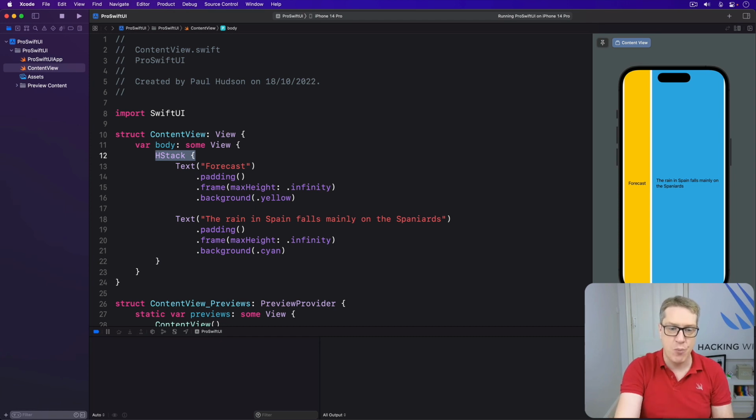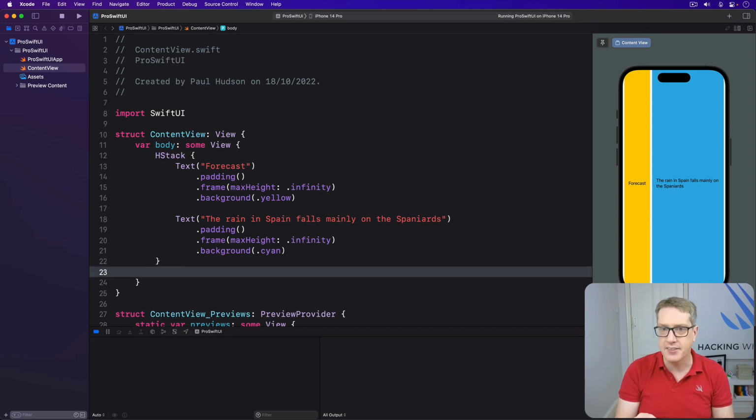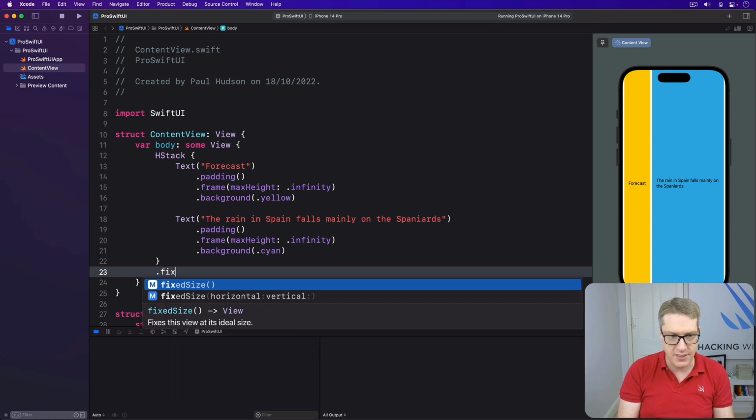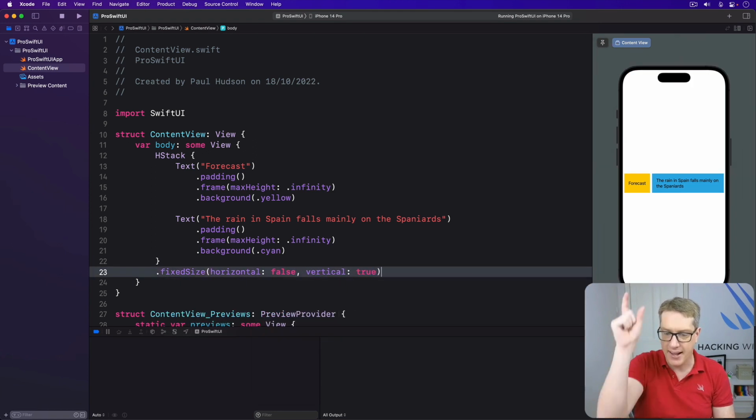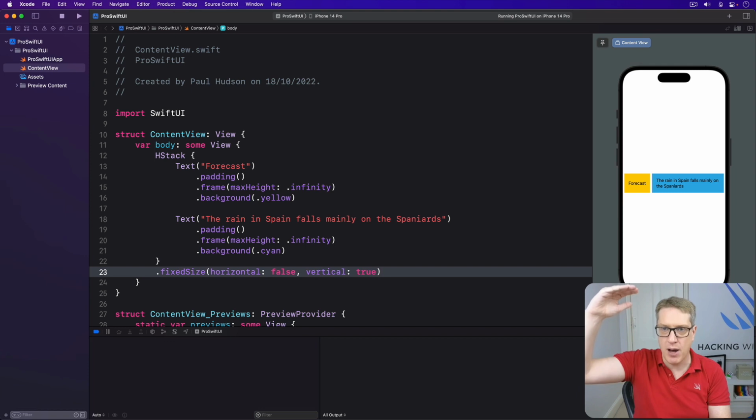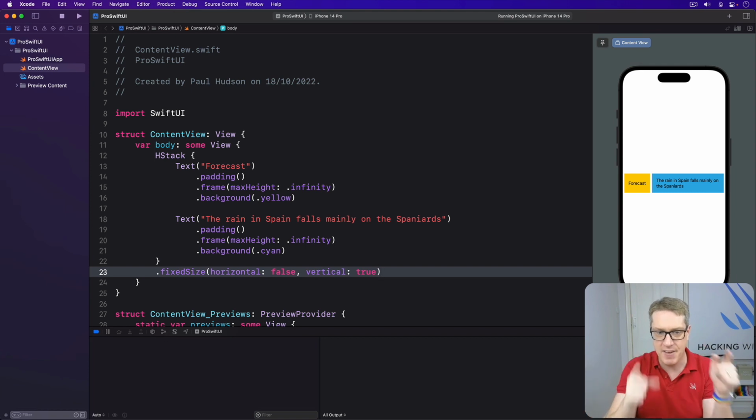But if we say to the HStack, actually, I want you to have a fixed size, like this, I'll do fixed size, horizontal false, vertical true, bang, that happens. We get to make our two views have the same height with very little code. The HStack has a flexible maximum height to fill the screen, but still knows the ideal height, which is the maximum ideal height of its two views. So now I'm saying fix to that. Don't let them grow infinitely.